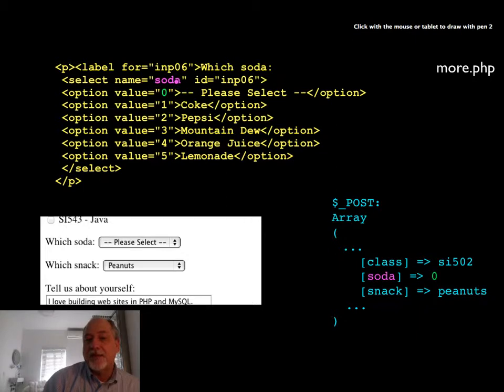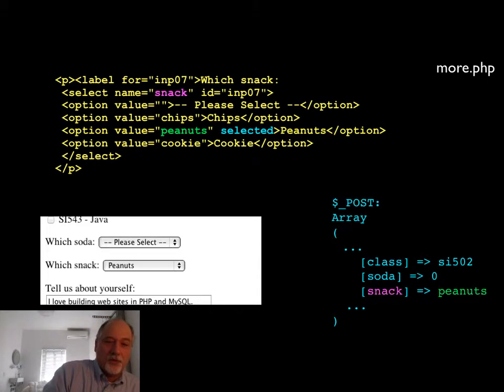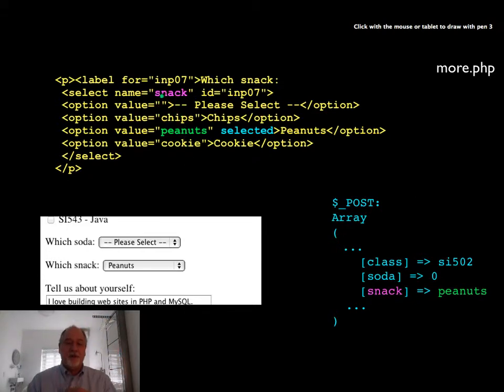The select name equals soda determines what the key is within the post array, and then the value determines the value based on which one is selected right before the person hits the submit button. And here is one where you can also add a selected so that something other than the first is selected. It doesn't have to be numbers. The values can be strings. The values are whatever it is you want. I mean, you've got to write the code inside to handle the incoming data. Okay.